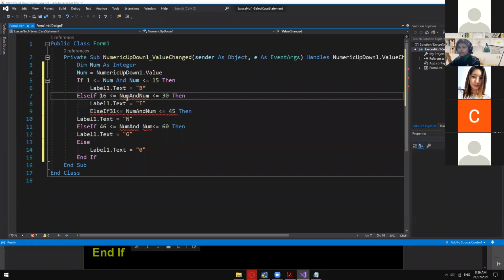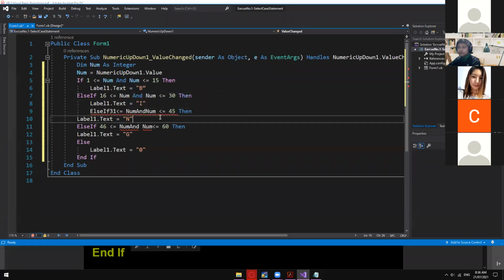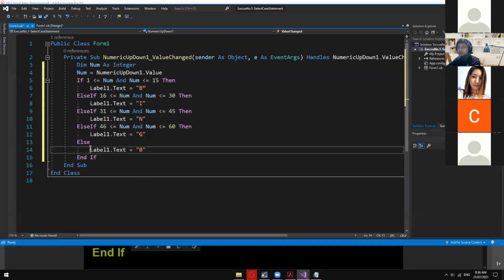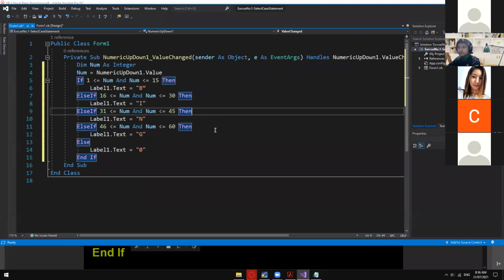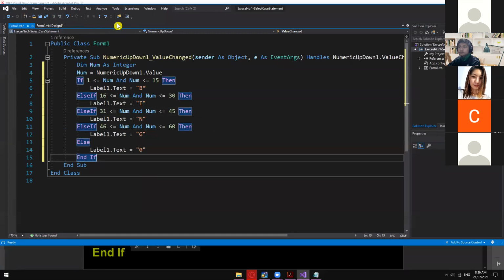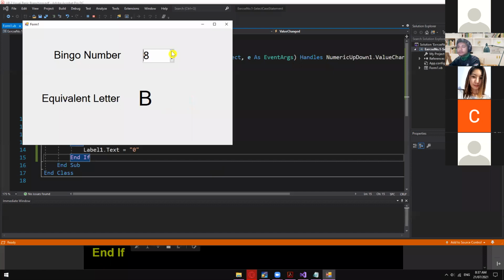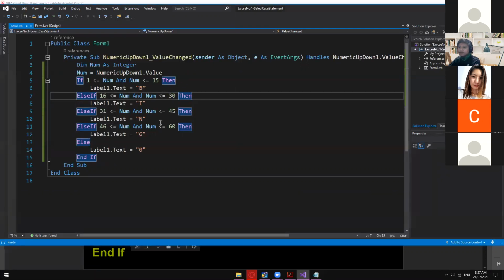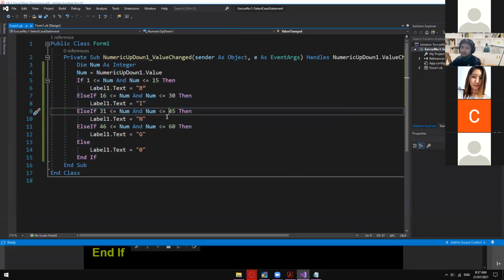Else if 16 num and num label 1, else if. Okay, great. Let's try this one. So 1 to 15 is B, and then 16 and above up to 30 is I, and so on and so forth. You can also type right here 67, which is O. So our goal is to change this one into a select case statement.